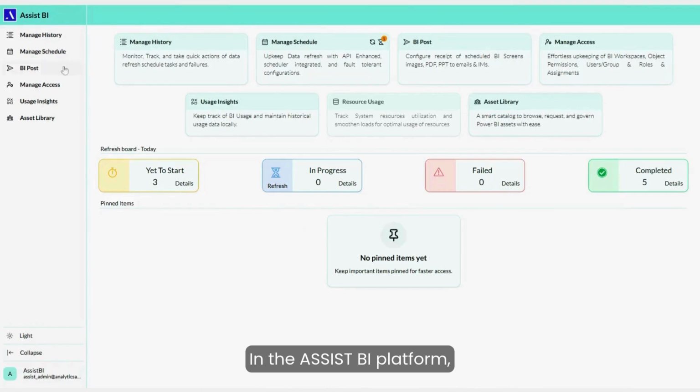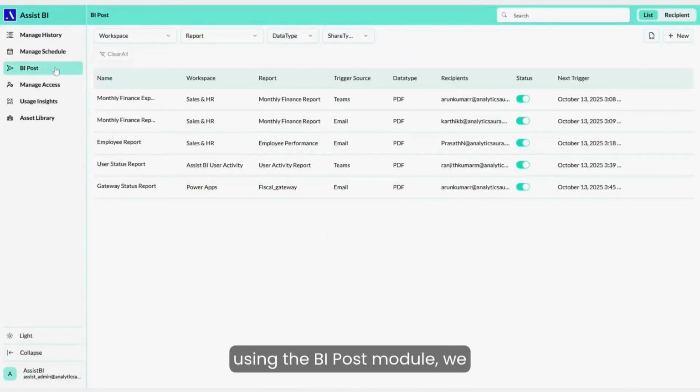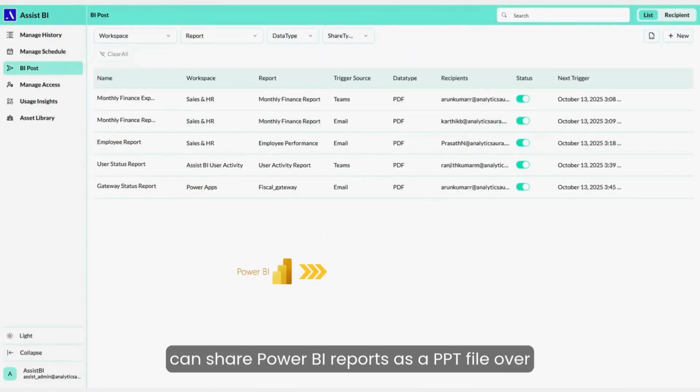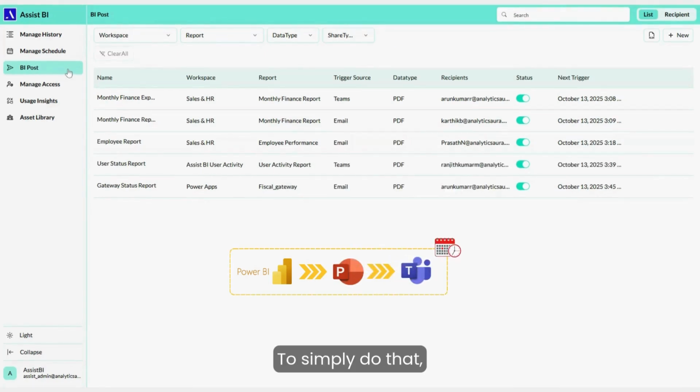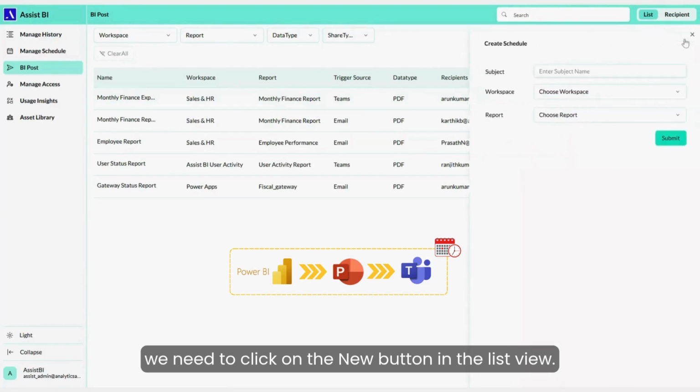In the Assist BI platform, using the BI Post module, we can share Power BI reports as a PPT file over Teams on a scheduled basis. To simply do that, we need to click on the New button in the list view.